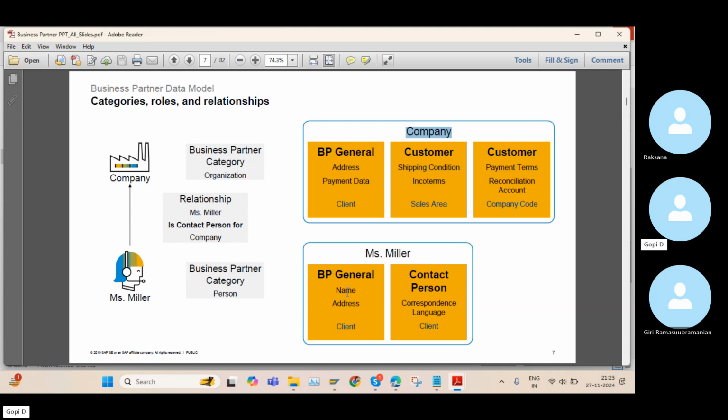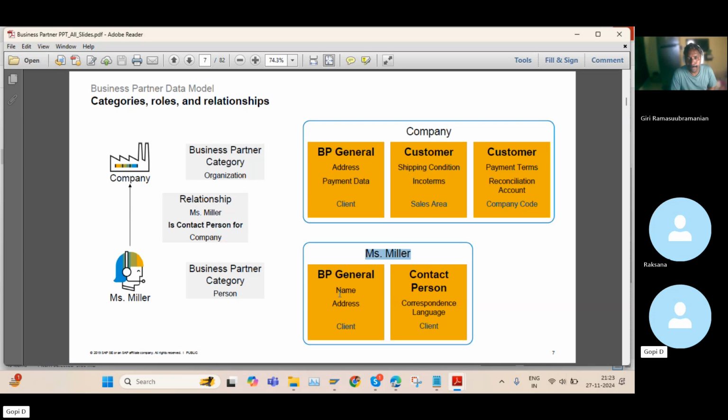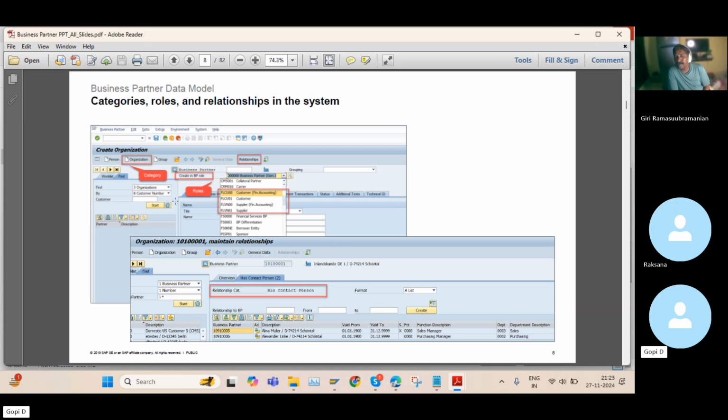And when we create an individual person, we need to create the BP general roles and all, and we need to maintain the contact person, the correspondence, and languages also. Next point. So this is the screen. I will show you.